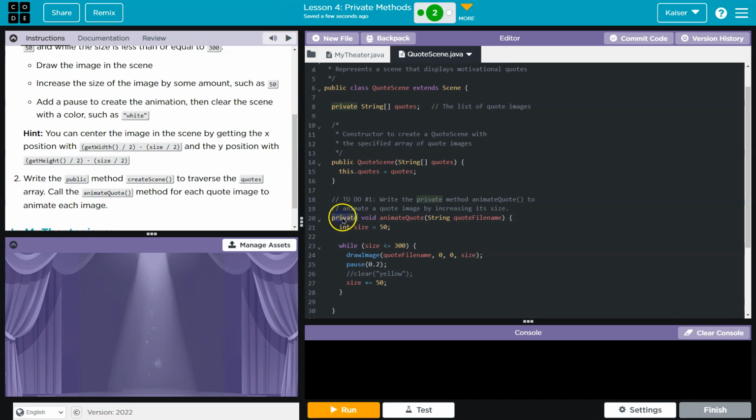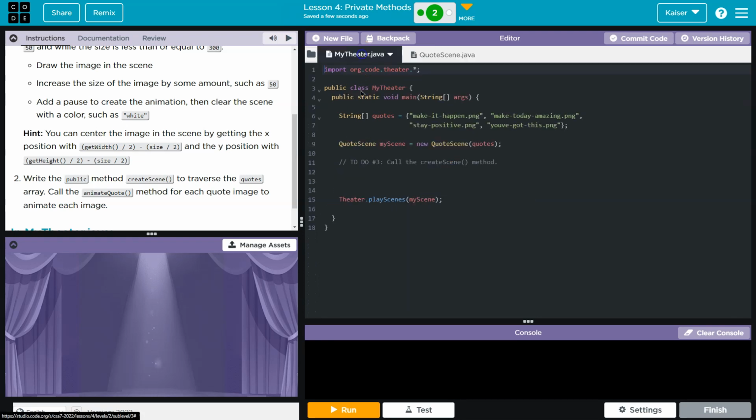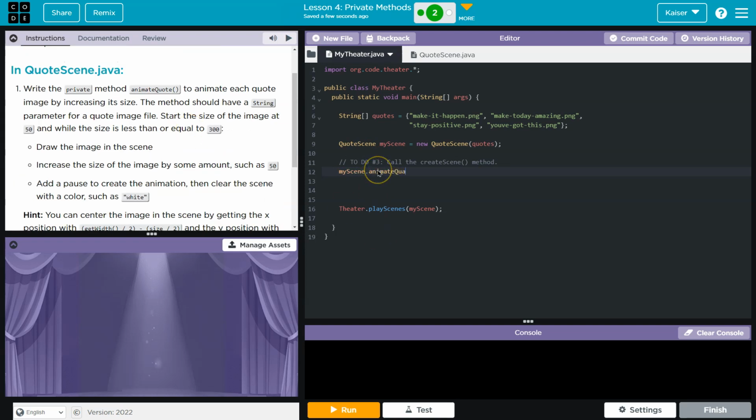I actually want to test this, so I'm going to change this to public for now. I can't leave it like this. But I want to debug right away because I'm wrong a lot, and it's good to test as you work. My scene dot animate quote. And then I'm going to pass it a file name directly and see what I need to debug.